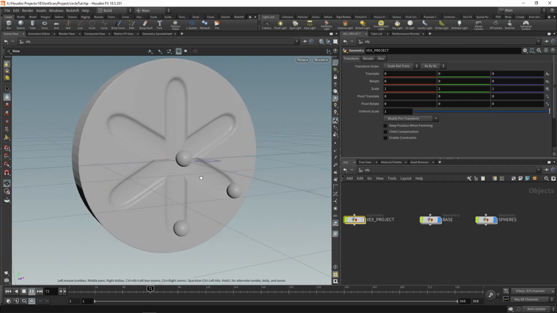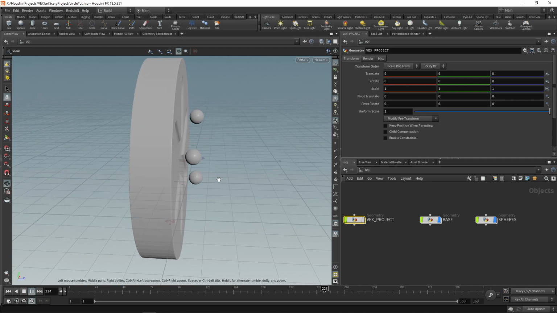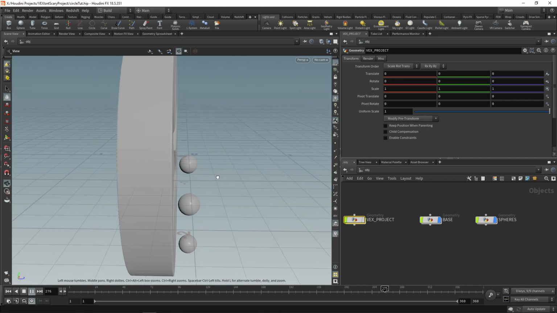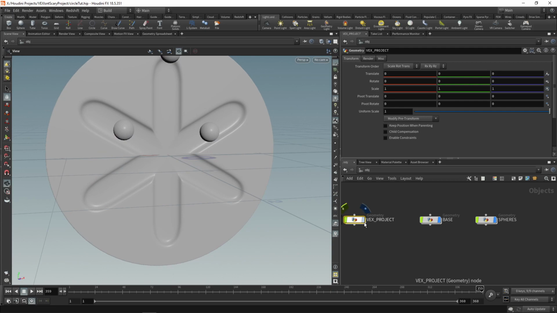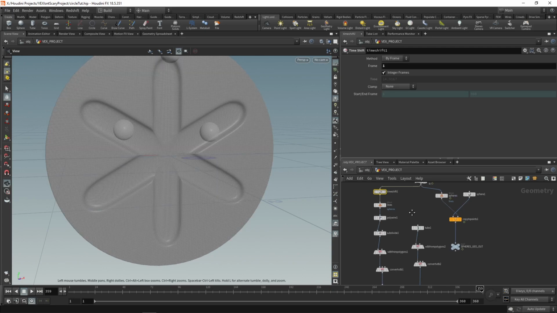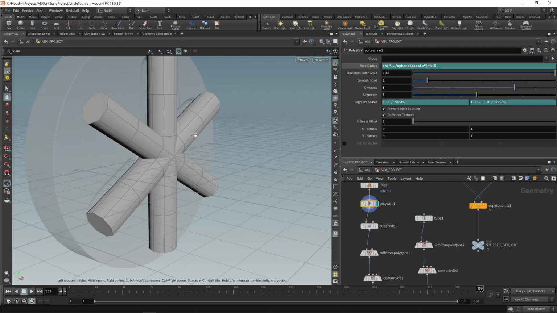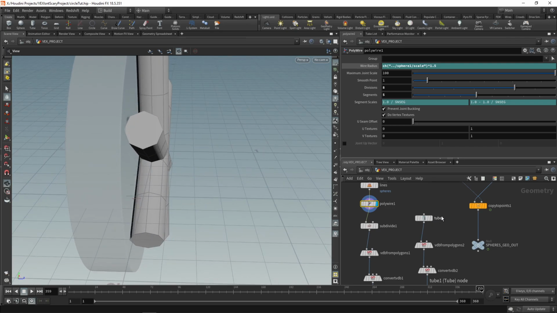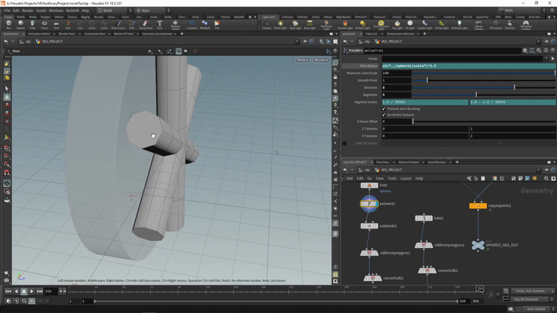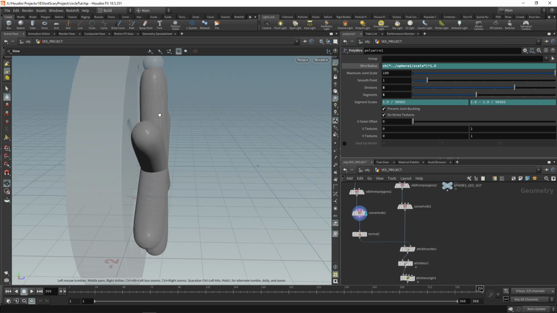Now, the other thing you'll notice is that these don't exactly line up. And the reason is because we've decided to use a polywire over here. As you can see, it stands away from the surface. So obviously our spheres would stay at that point as well. And so we have options.